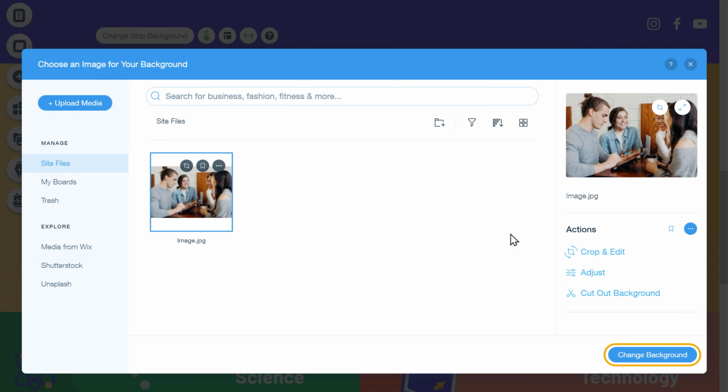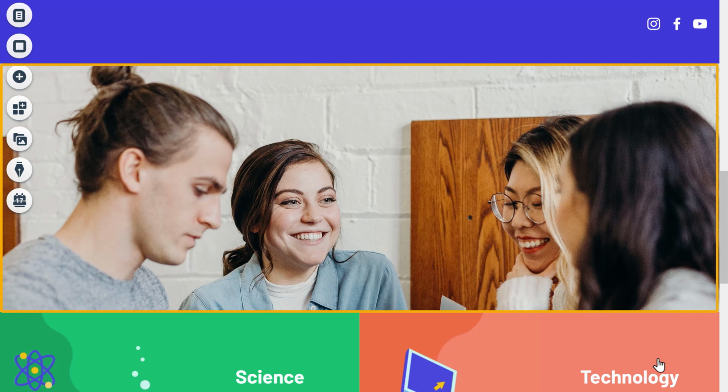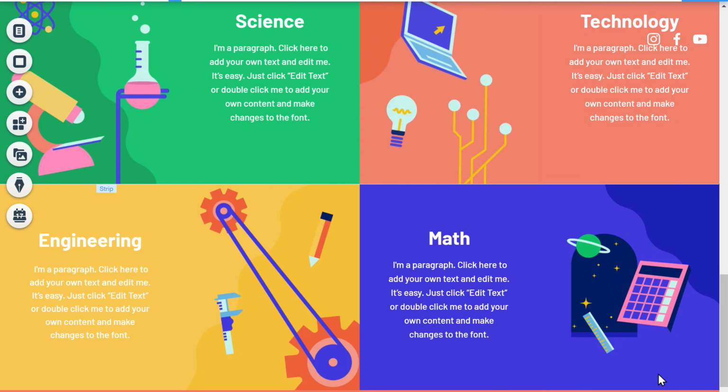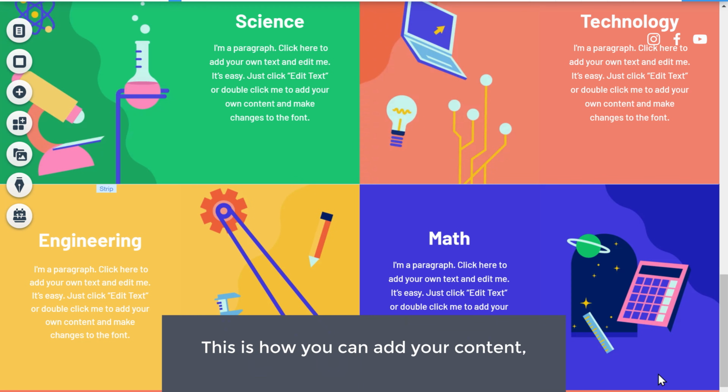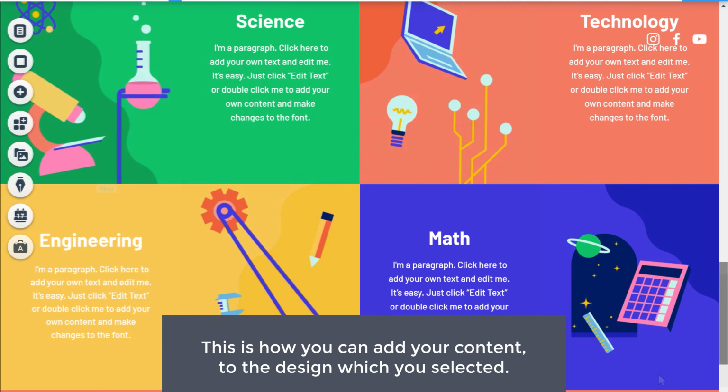And now if you click Change Background, you can see that the image has been changed. And in the same way, you can change any image or text on this page. So this is how you can add your content to the design which you selected.